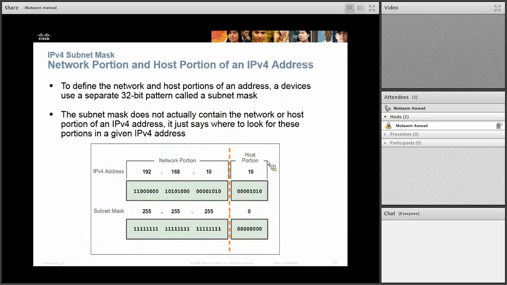Now, the network portion and the host portion of the IPv4 address. The IP address has two portions. One portion of it is the network portion, which is what routers really look for, and that's like the zip code. And the host portion is who you are in that network.